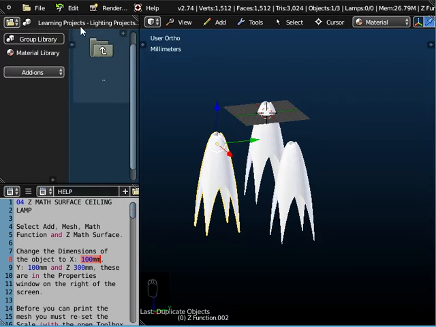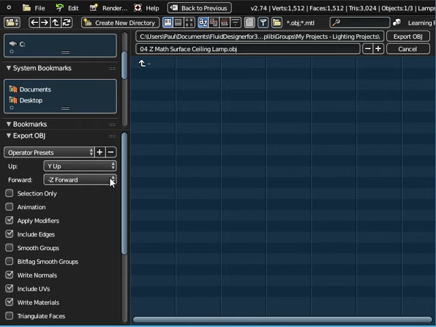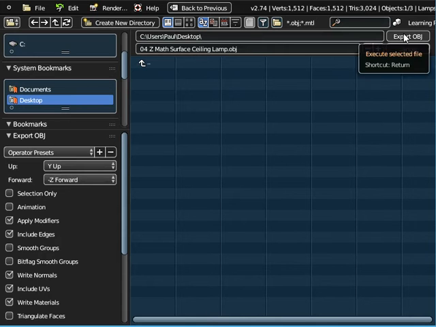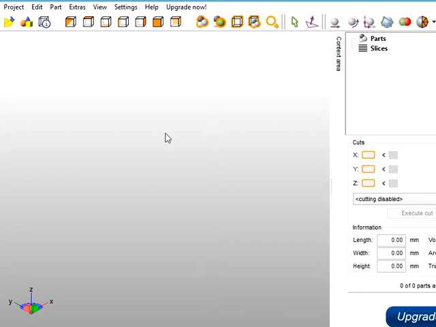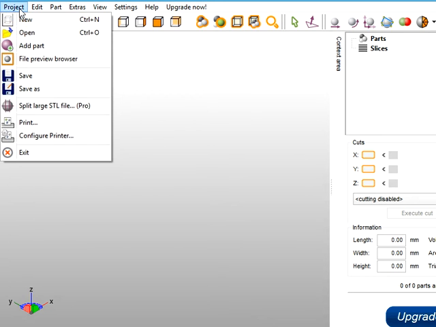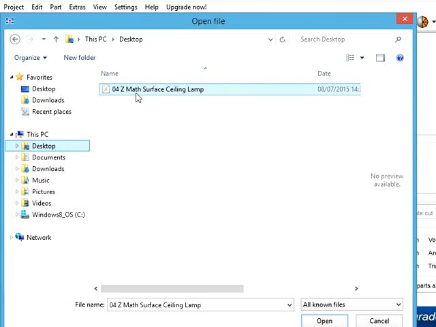Now we can't print Blender files, so what we need to do is to go to File and export this as a wavefront object. And I like to save it to the desktop, so it's 04 ZMath surface ceiling lamp OBJ file. And then, as is always the case when you're working with FluidDesigner, we always need to go to Netfab Basic and to check the mesh. So if we go to Project and Open, go to the desktop, open lesson 04 ZMath surface ceiling lamp.